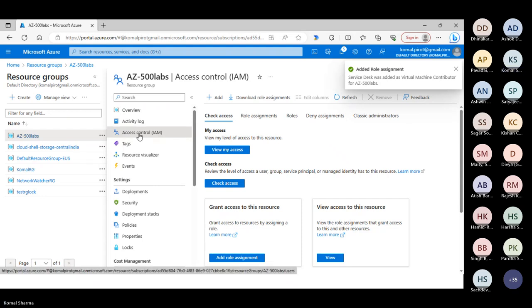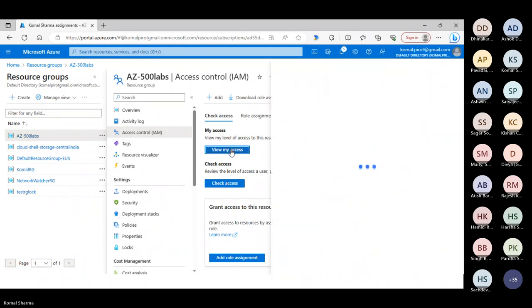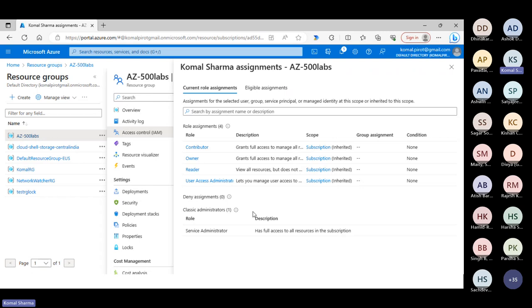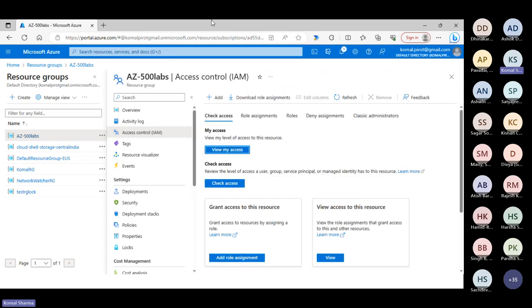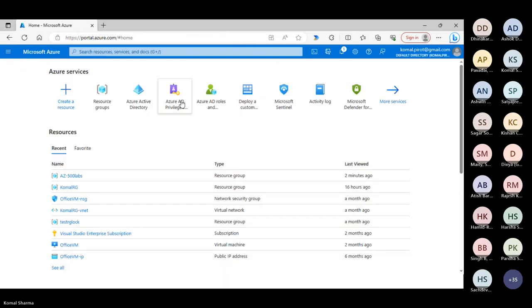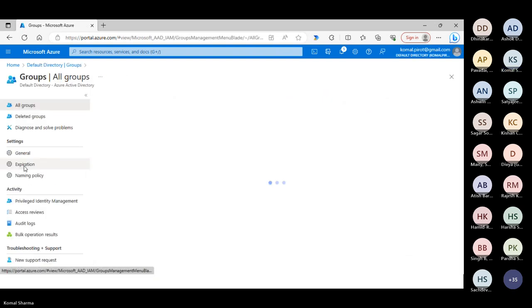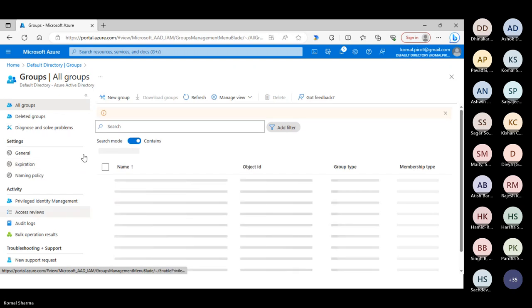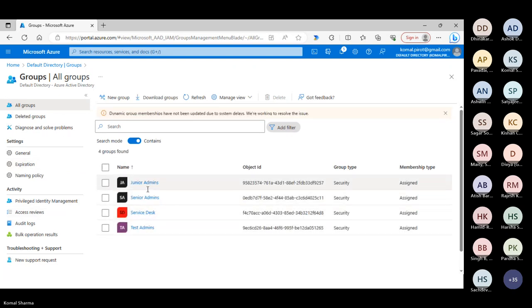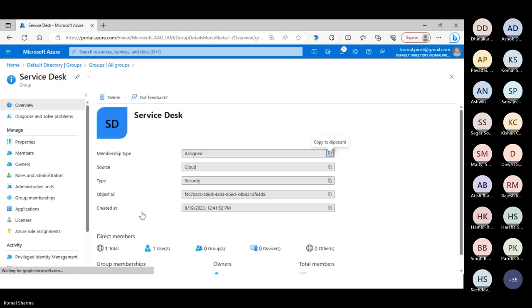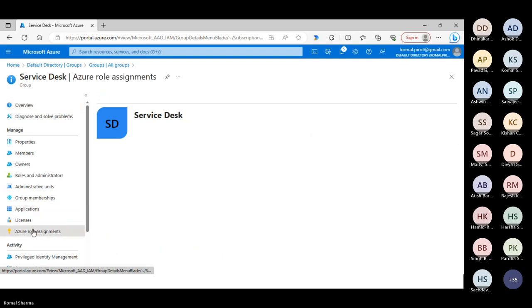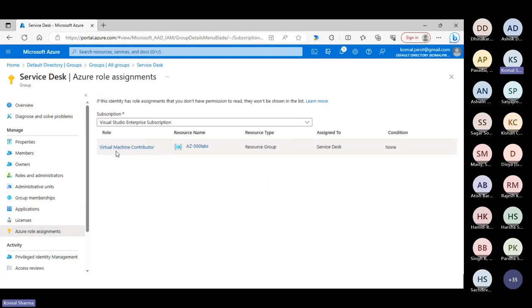That's it. Here you will notice view my access. This role is added. Let me go back to that group. If I go to that group in Azure Active Directory, here you can see the virtual machine contributor role is added for this group.